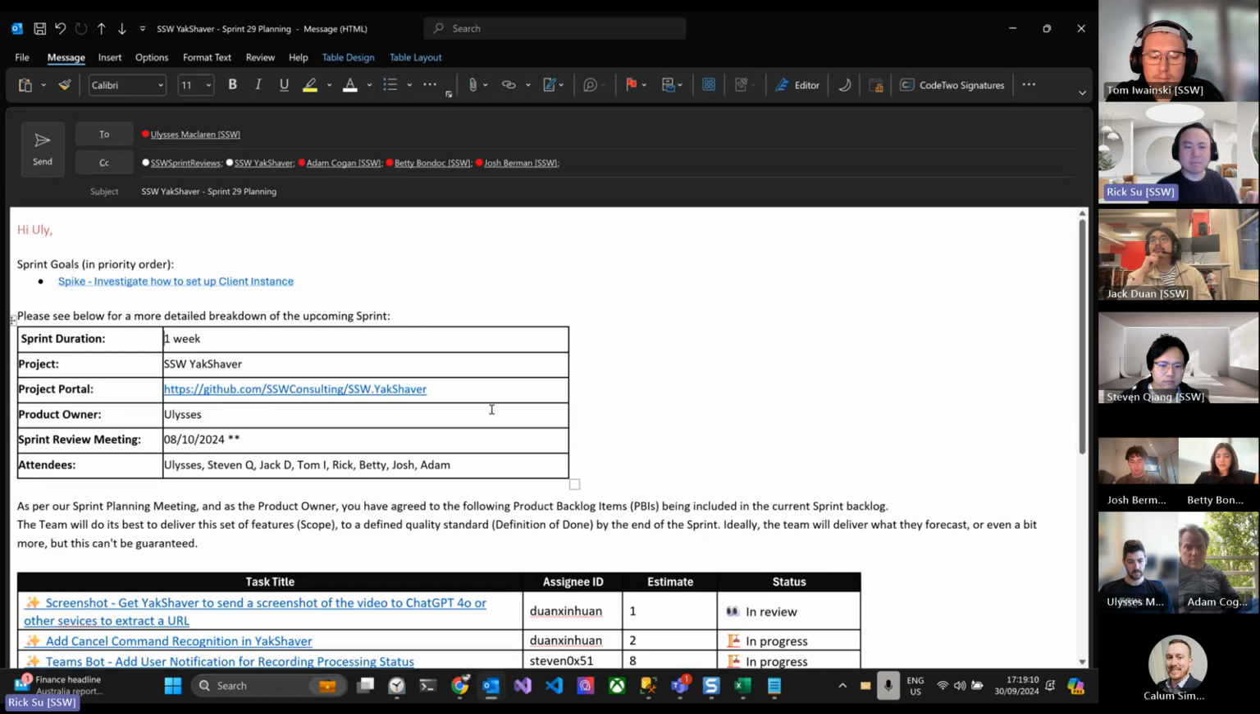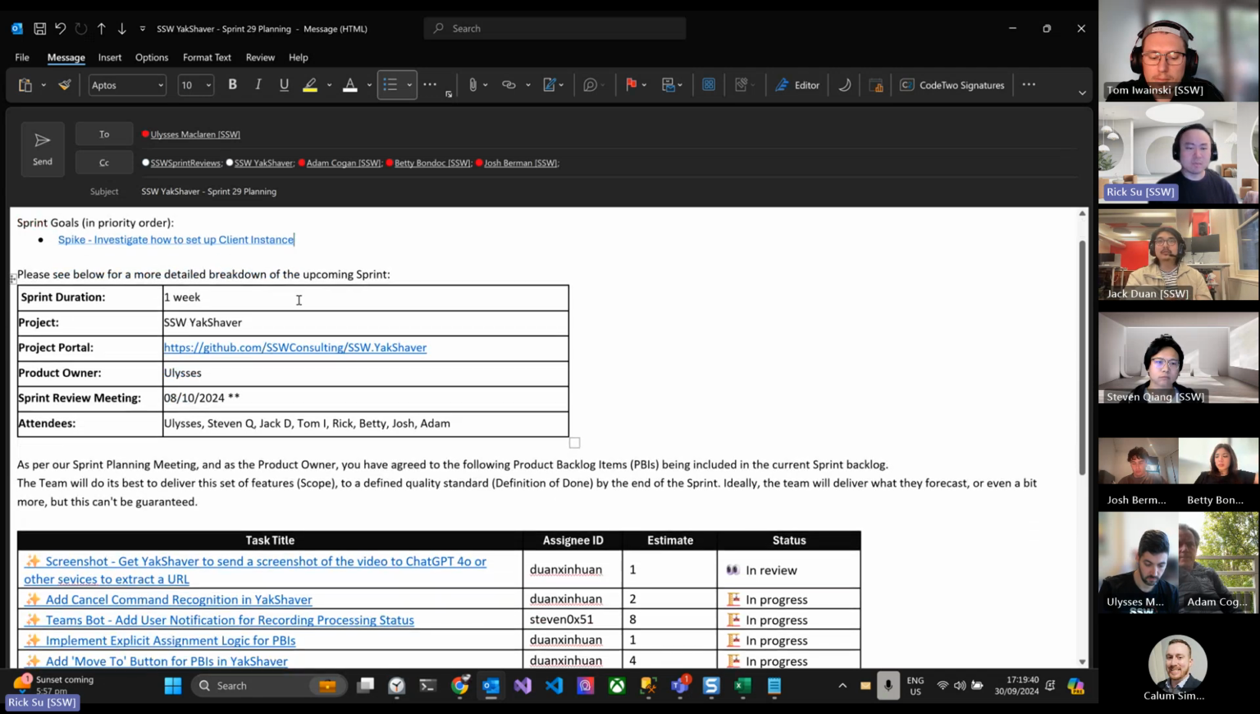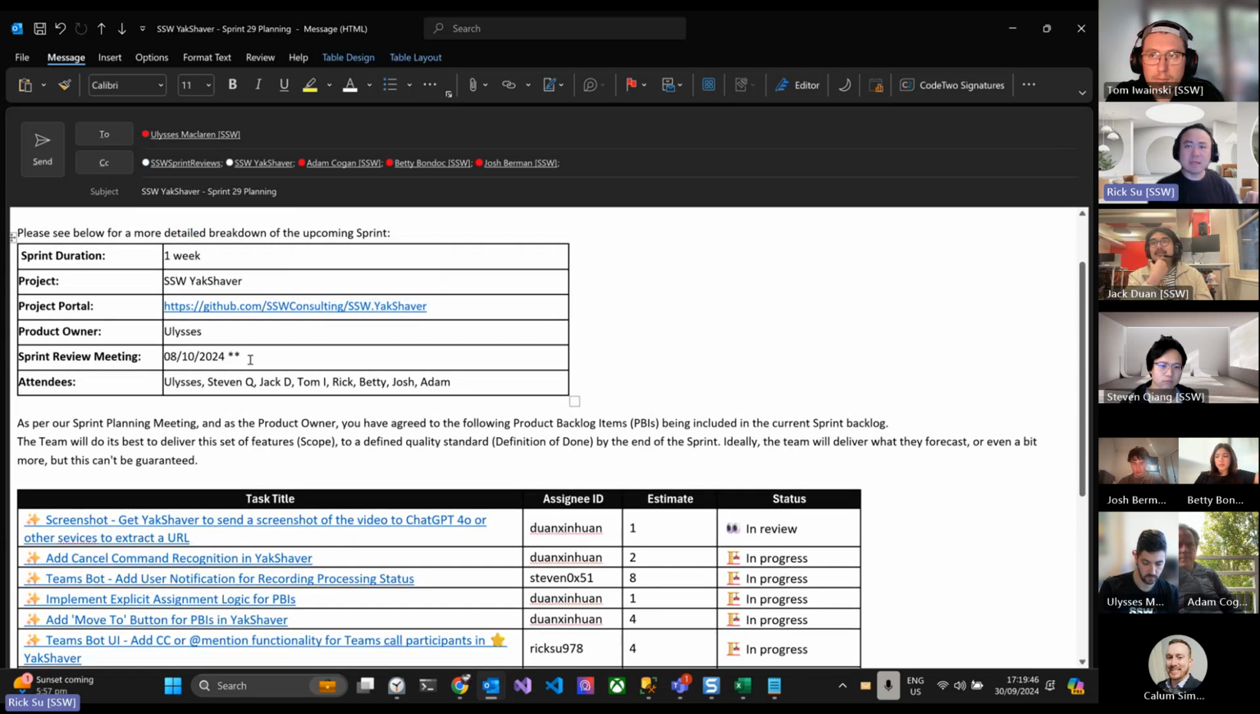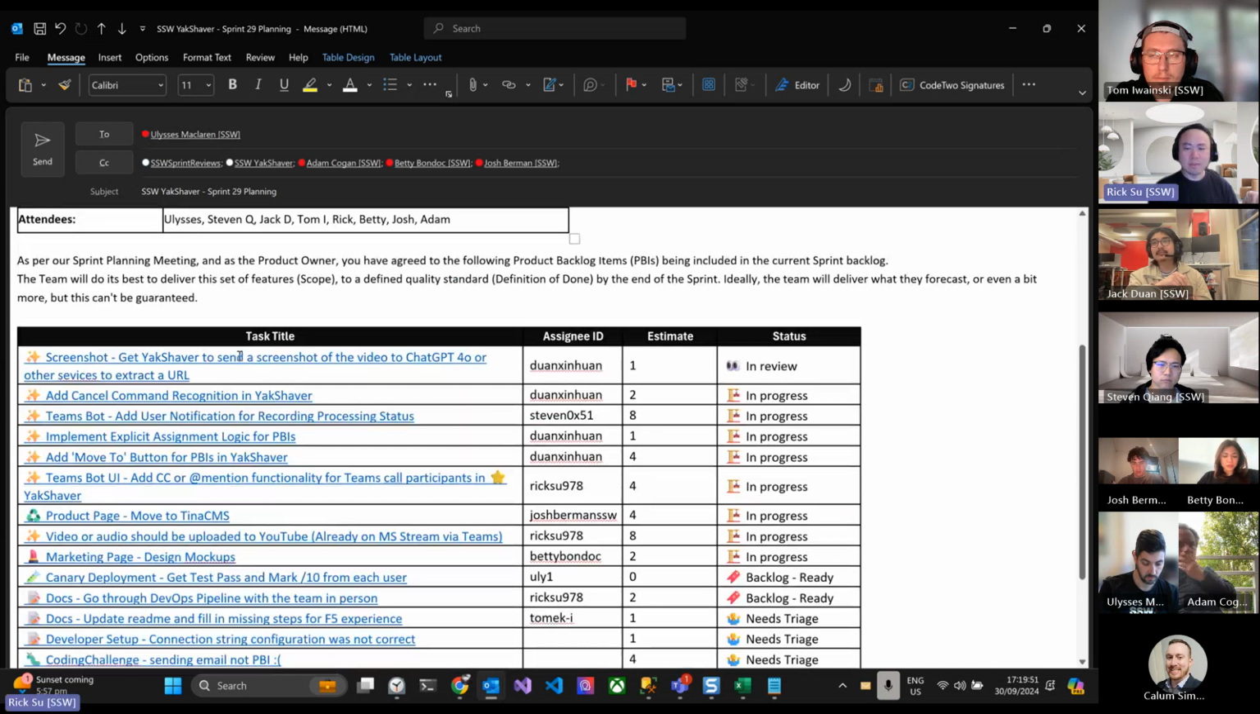Let's have a look at our planning. So in the next sprint, our goal is to investigate how to set up the client instance. When we went into a deep dive on how to set this up, we couldn't get a clear idea, so we decided to make a separate meeting and do some spike investigation on this. I will be setting up the meeting for that. And by the way, next Monday is a public holiday, so we move the sprint review to Tuesday. Okay. Yep.